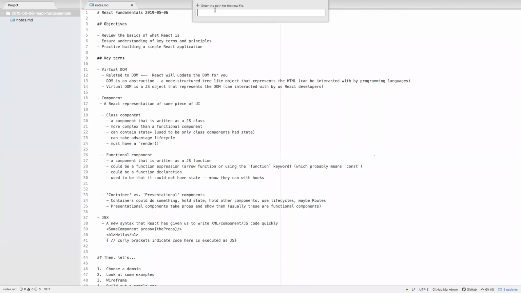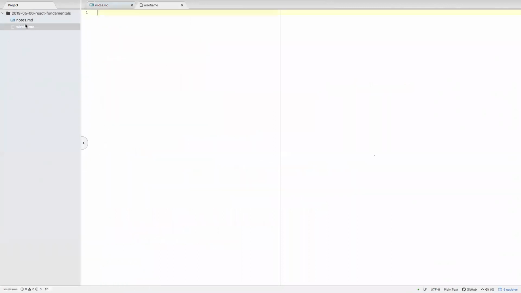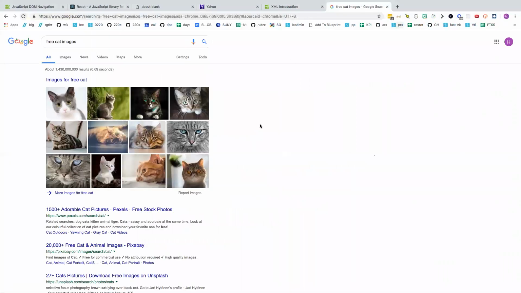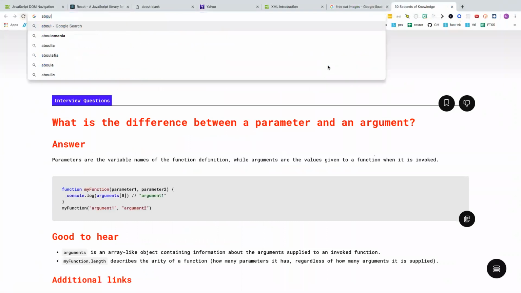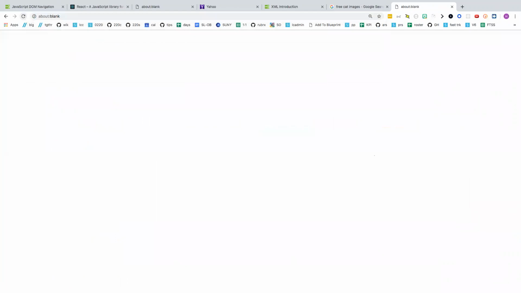So let's build a sort of mini wireframe. I use the term wireframe loosely. I highly recommend a better wireframe than we're about to do. I'm just going to call it wireframe. Let's at least sketch out what we want to do here. I'll open up a new website, about:blank.